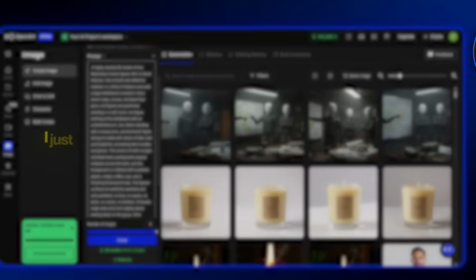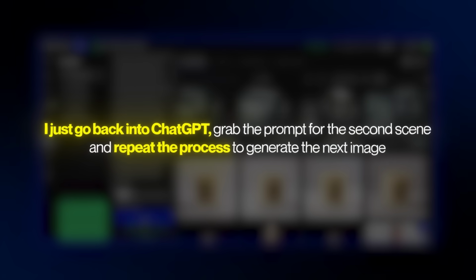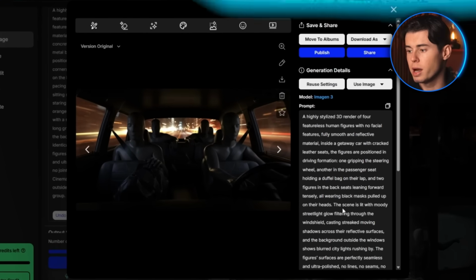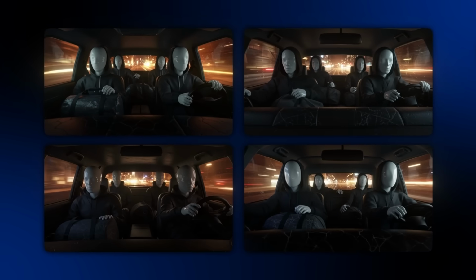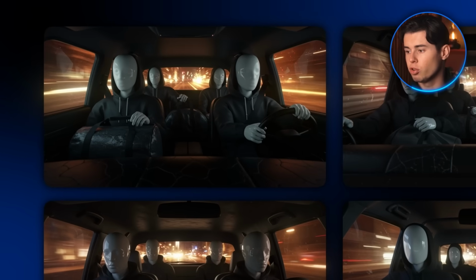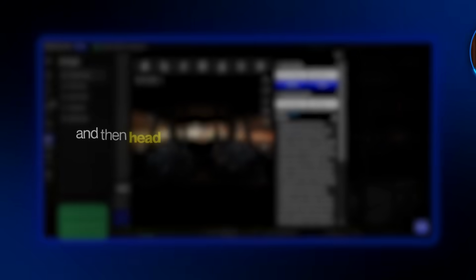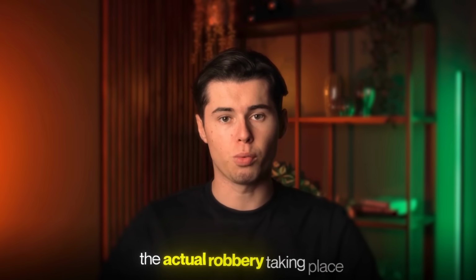From there, I just go back into ChatGPT, grab the prompt for the second scene, and repeat the process to generate the next image. And as you can see, our second prompt came out looking pretty good. Now, of course, in a couple of the images, the characters look a little bit different compared to the first generation, but overall, I think they still match well. Personally, I think image number 1 came out looking the best, so I'm gonna click download on that one, and then head back to ChatGPT to grab my third scene. The third scene is, of course, the actual robbery taking place.